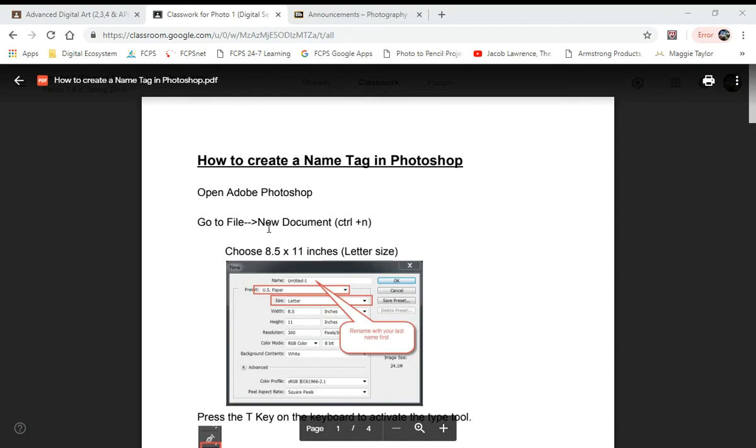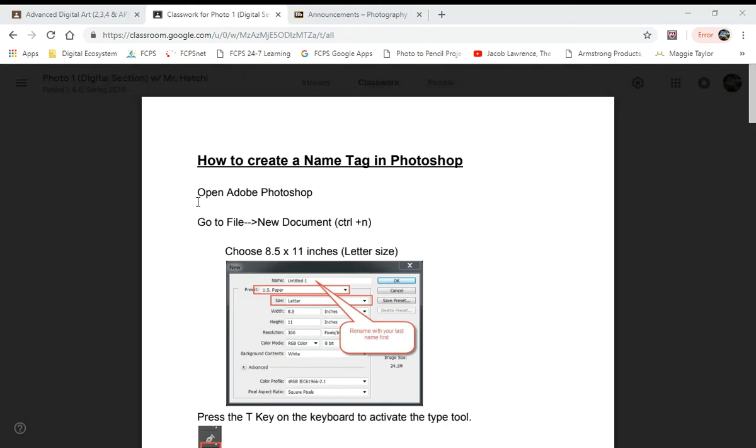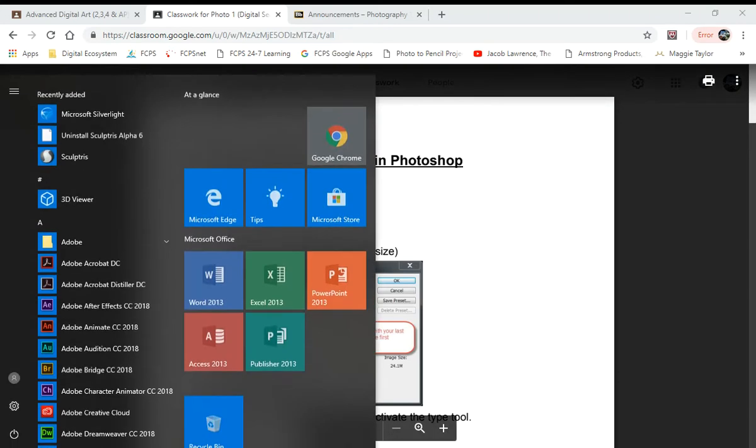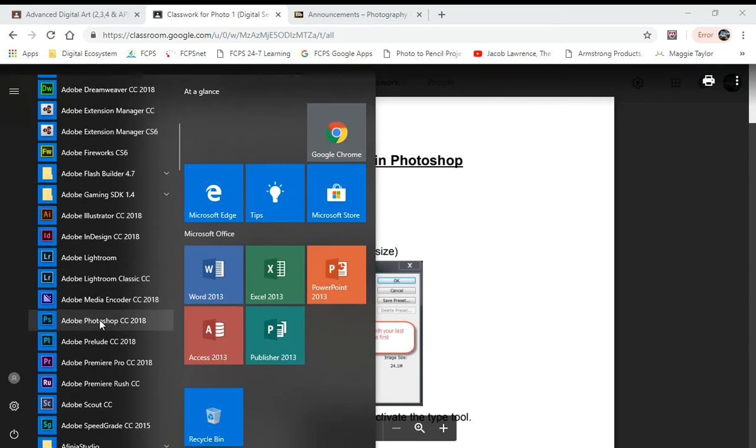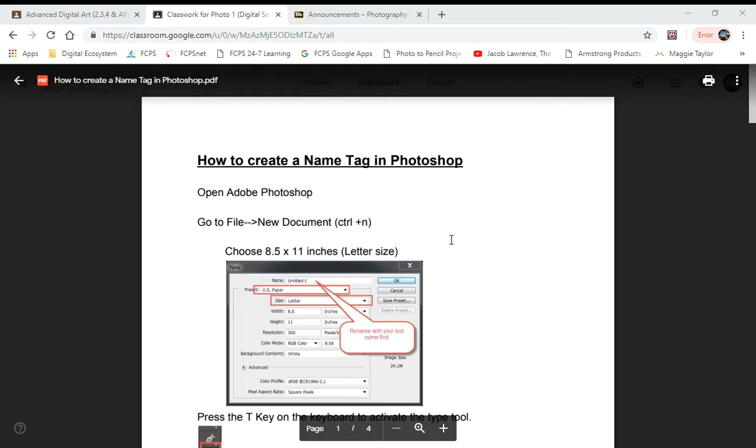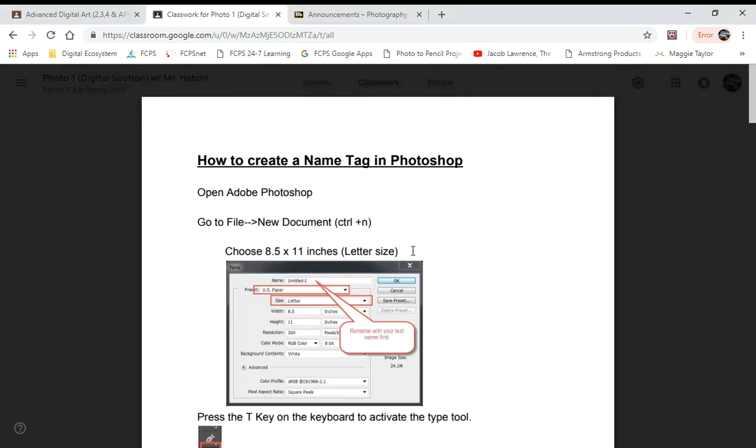So we need to start with a new document in Photoshop. Let's go to our Start menu. We're going to look for all the Adobe products. We need to open Photoshop. All right, and we're going to create a letter-sized document. A letter-sized document is a standard piece of printer paper. It's 8.5 inches wide and 11 inches tall.